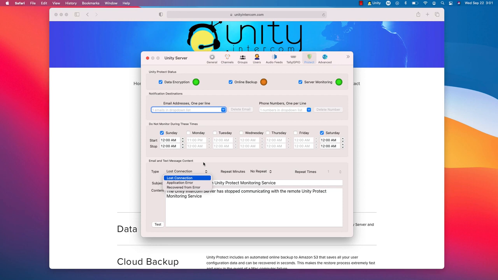So if something happens over the night, when I wake up I'll see an email that there was an outage, but then I see a follow up 60 seconds later that it recovered. So I know driving into the office that it resolved itself. I'll take a look and see what may have happened, but I know the server's back up and running. So that's why that recovered from error is nice. You get a little message that everything's good.